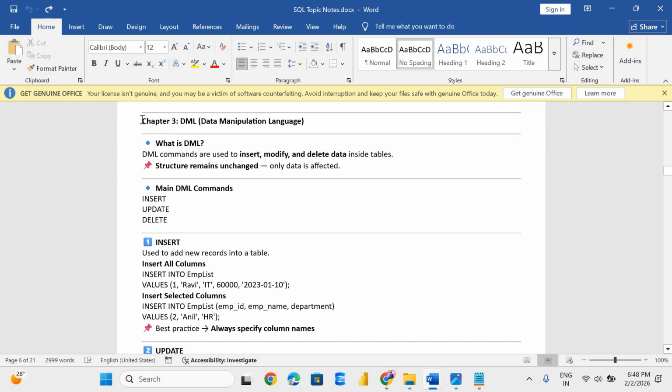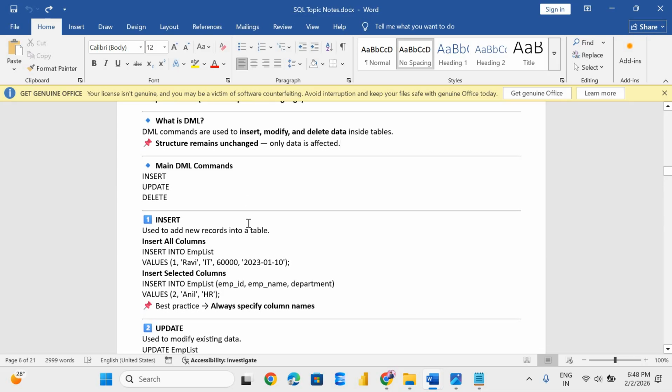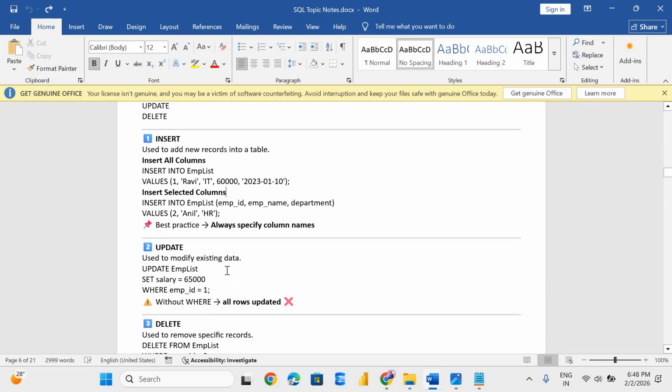And here in DML, so what is DML? DML commands are used to insert, modify and delete data inside tables. Mainly there are three commands in DML: insert, update, delete. Insert means adding new records. Like we have created the table, so we need to add the records to that table, so that's the reason we use insert. And update: if we need to fix something that we have updated wrongly, we use the update command.